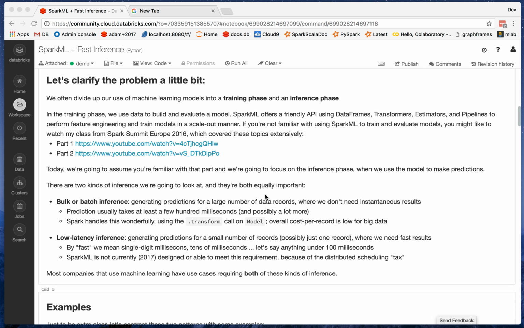The other case is low latency inference. In low latency inference, we have a small number of records, maybe just the one customer, and we need very fast results. Maybe we have 50 milliseconds that we're allowed or 20 milliseconds to make a decision about the best product to offer that customer right now.